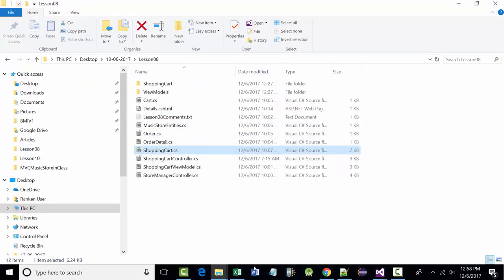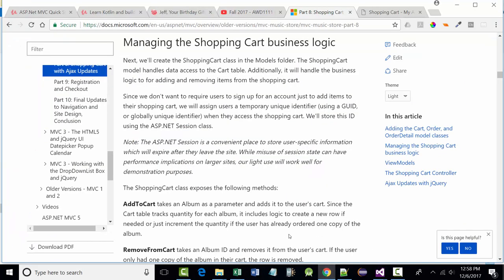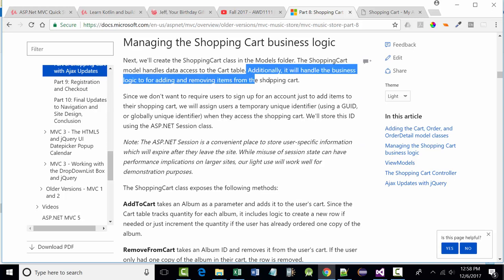All right, but before we do that, let's talk about what's in there. Now, the first thing that the author says is it's going to handle the data access to the cart table. In addition, it'll handle the business logic. Business logic is sometimes also referred to as business rules. We've talked about this a little bit in other classes, but basically it's the rules that make the business go.